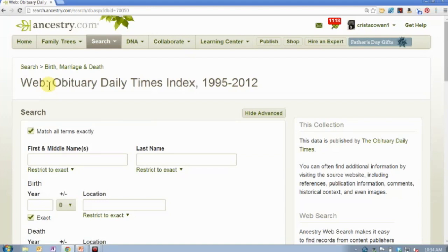Those of you who've been doing Find a Grave searches through Ancestry.com may have also noticed this web prefix. So Find a Grave is a database elsewhere on the internet, and we just provide you the ability to search those records through Ancestry.com. So in this case, we've done the same thing with this Obituary Daily Times Index.